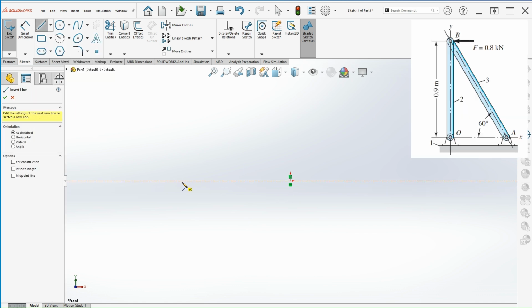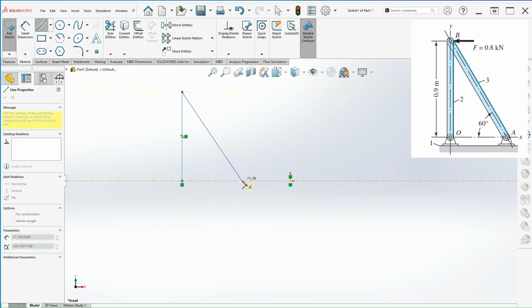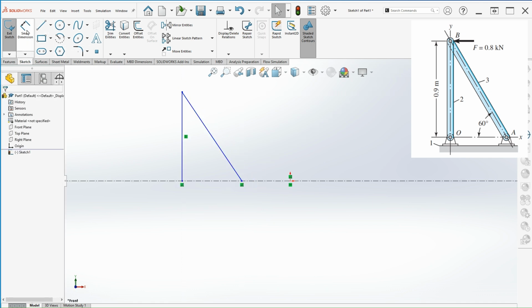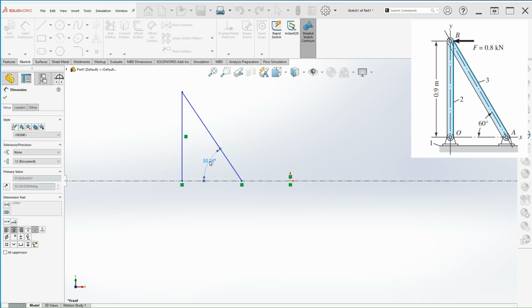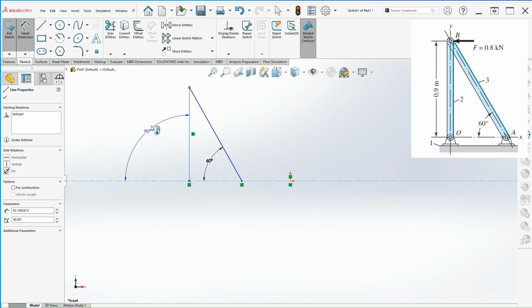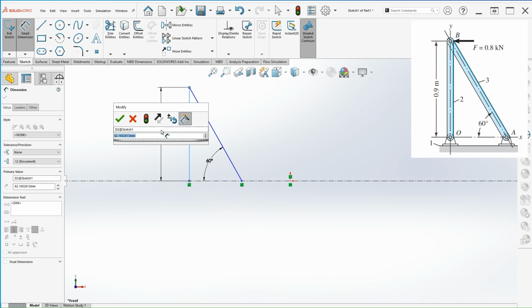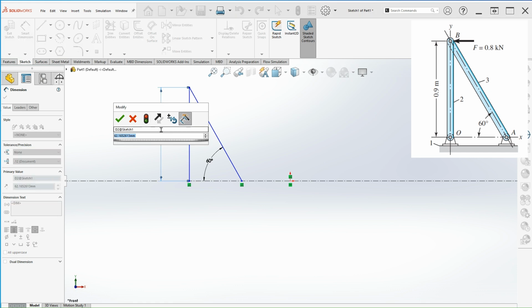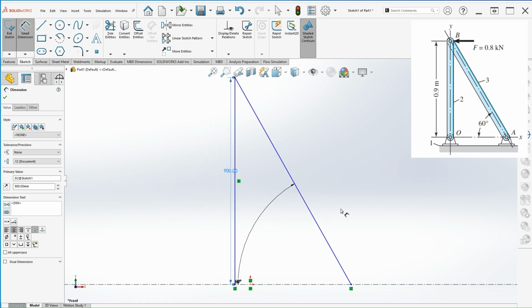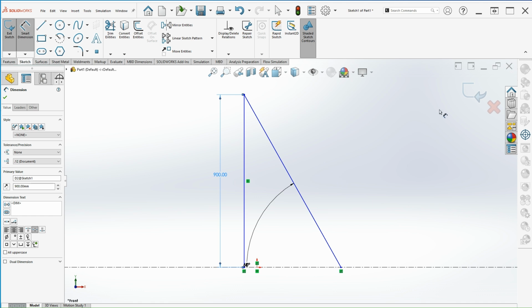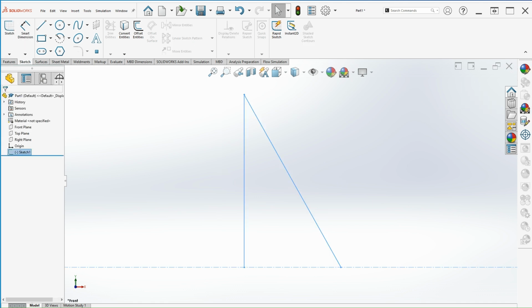Then we can go back to the line command and select the line. And let's create the two beams. So this right here is 60 degrees. We can just make that 60. And the length of this one is 900 millimeters. So once we have that, we can just select on the exit command. So from here, we're going to be using the weldment tool tab.